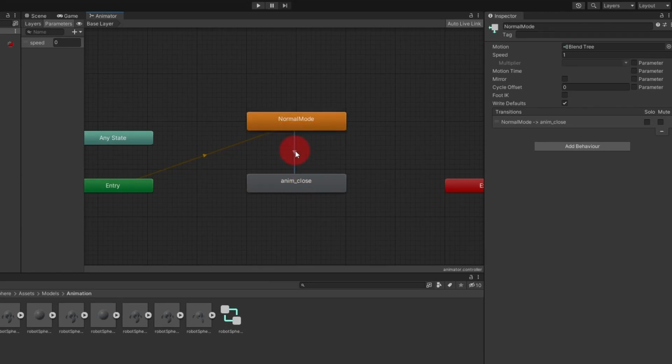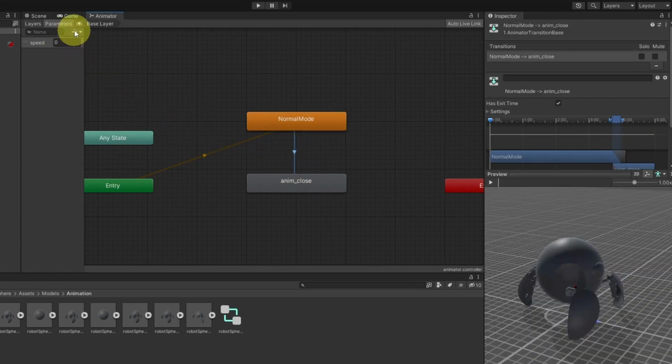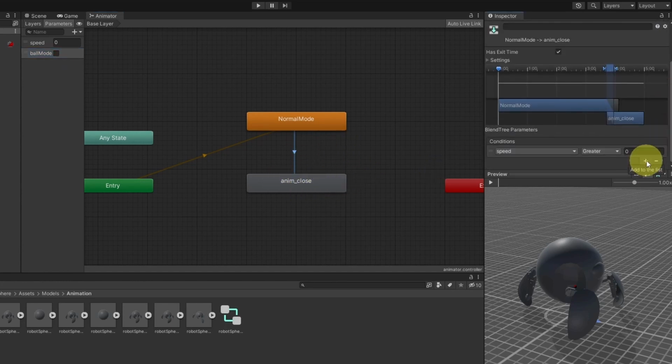And to control the transition, we need to add a parameter using the plus icon. And let's set a boolean. Let's call it ball mode. Then we can set a condition for this transition. And I think you guessed it. We're gonna set the condition to the ball mode true. Then we can get back to the code.